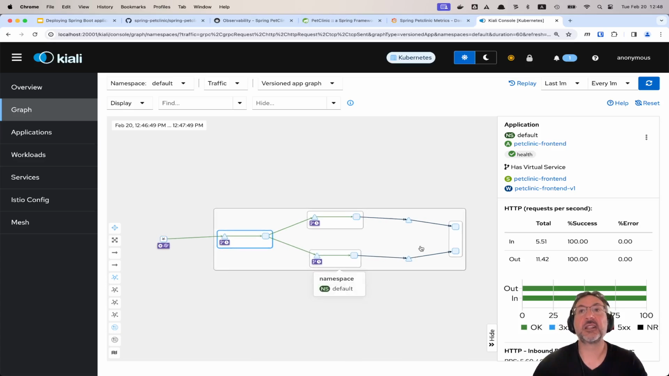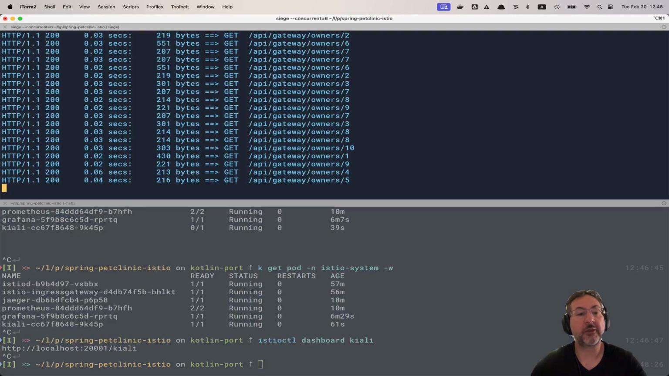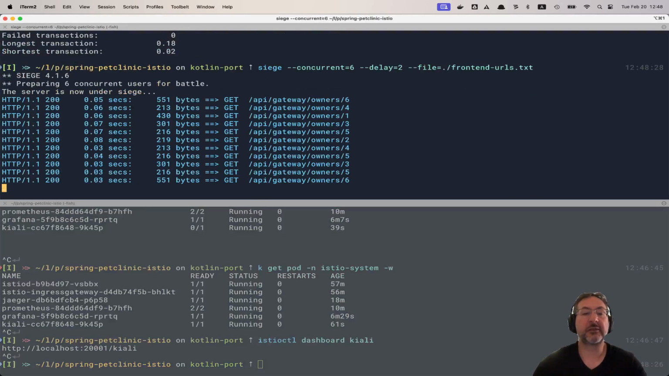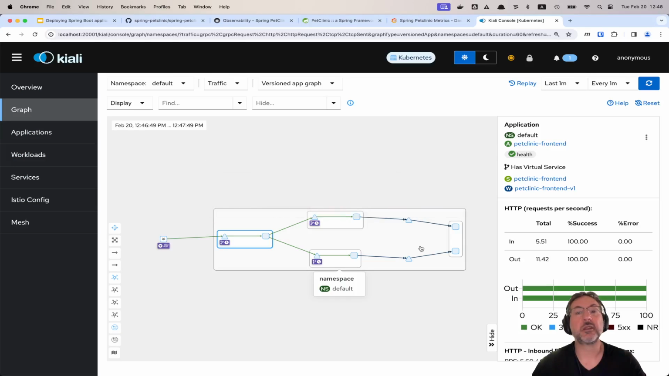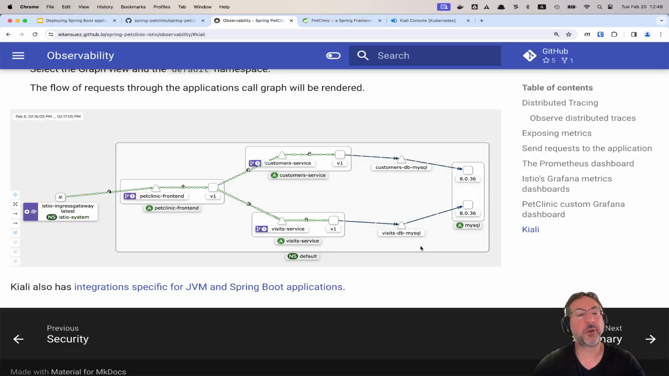So that's Kiali in a nutshell. So let's wrap up. We've looked at observability in different ways, right? Distributed traces, metrics, how we collect them, how we expose them, how we set up dashboards, or reuse Istio dashboards in Grafana or the Kiali bespoke dashboard, which is terrific.